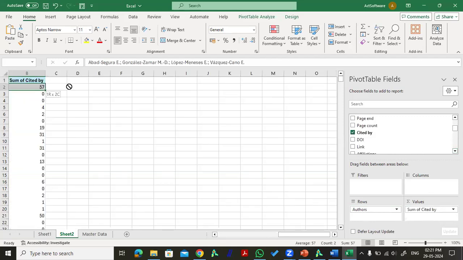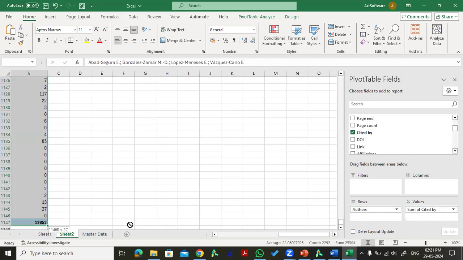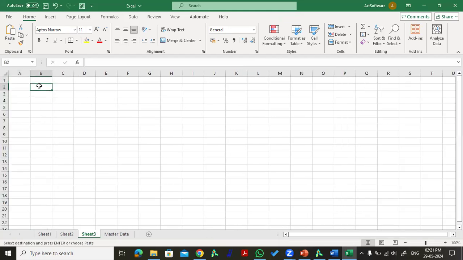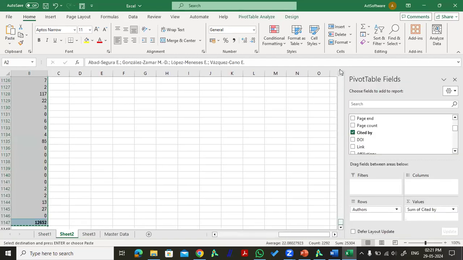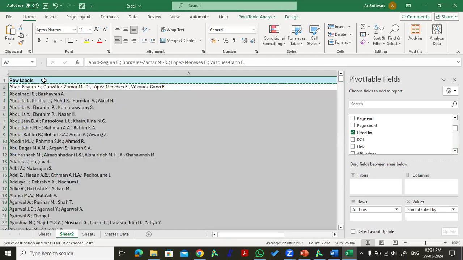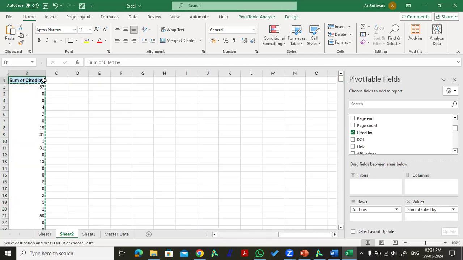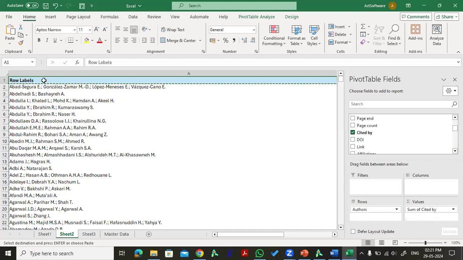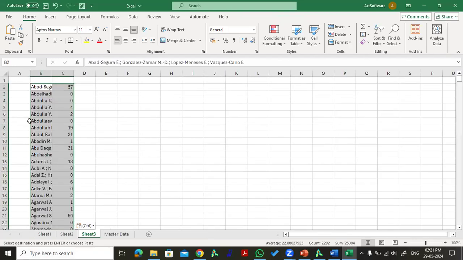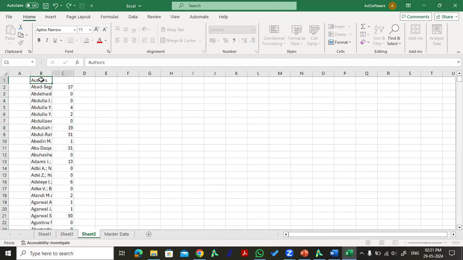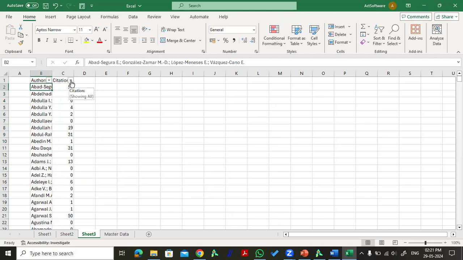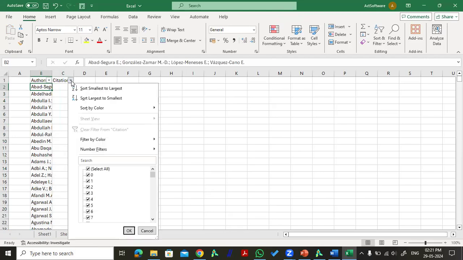Now I will just select this, copy it, and paste it here. Don't select the heading, don't select the row label and the sum of citation by. I will make it authors and their citation. Then I will put a filter over here. This filter option will not be there in your pivot table, so I have copied and pasted.